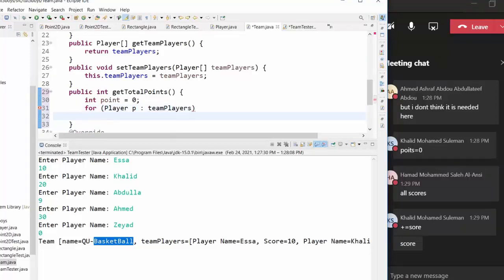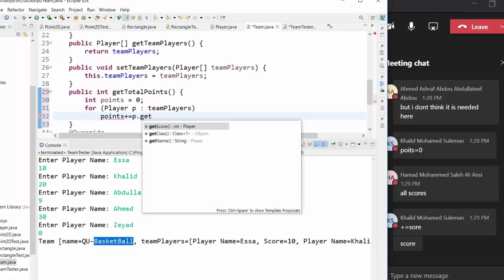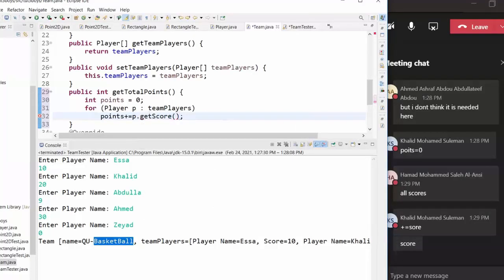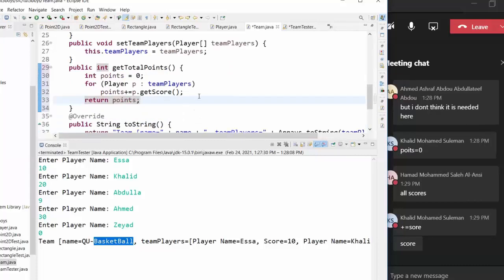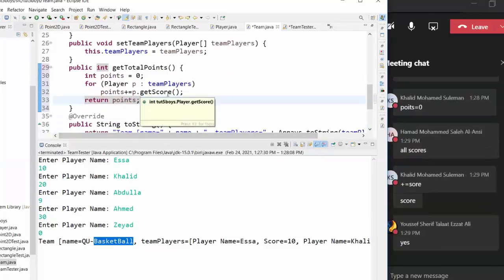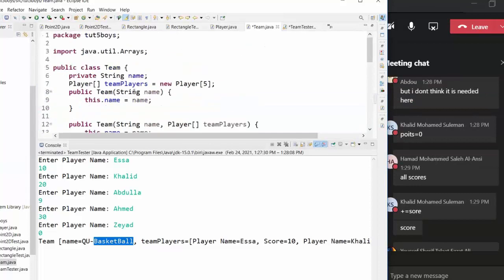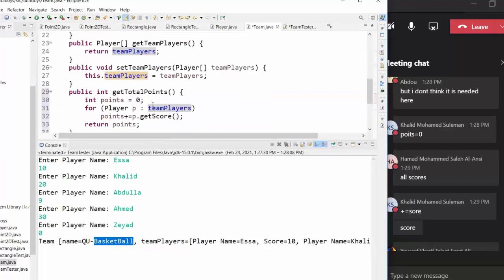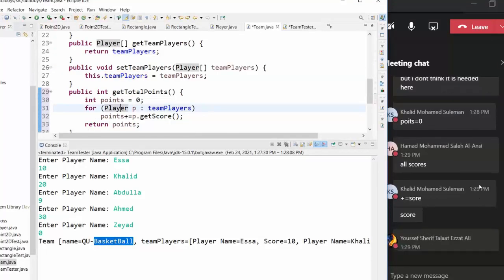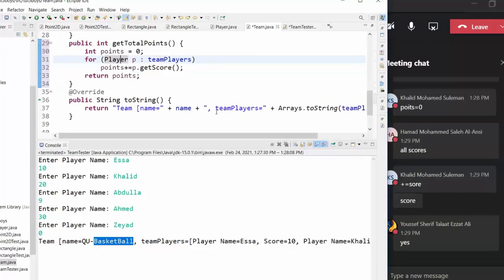Okay. Let's name it points here, right? Points plus equal to what? P dot get score. To return points. Does that make sense now? No need, we are inside the team class. We have the array of team players. And I just, no need to go to the array now. I just create a player enhanced for loop. So this one will give us total points.